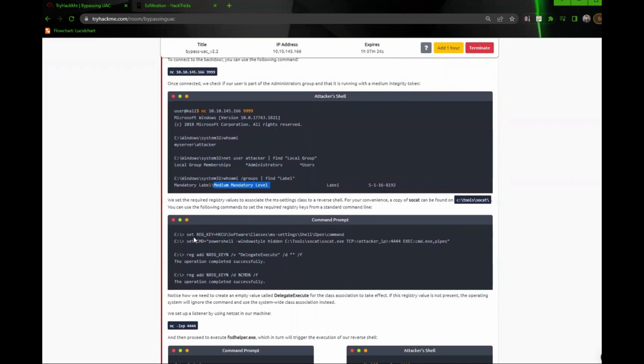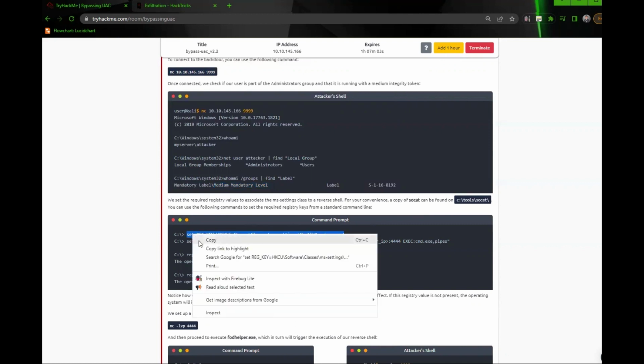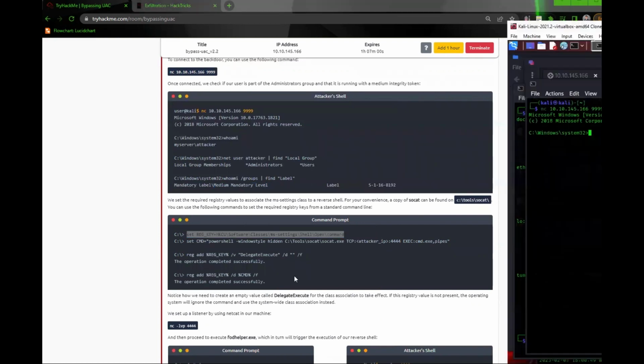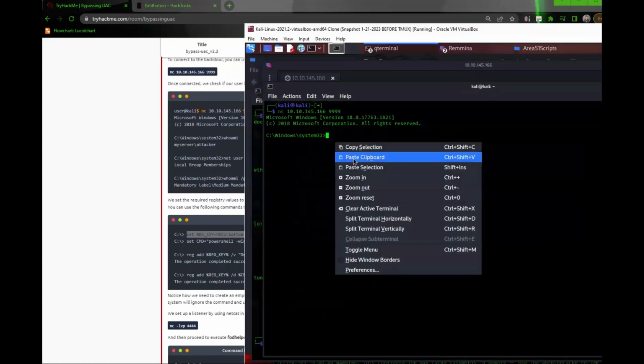So next things they're going to do is run these commands here that will set some registry values associated to the ms-settings class to reverse shell. Okay, so we'll essentially just copy this and then paste it. And it looks like they want us to do a netcat listener on our attack box. So I'm gonna try this out.